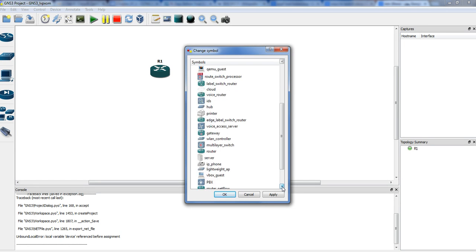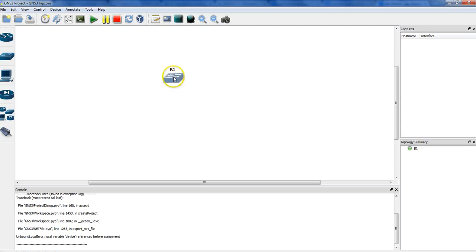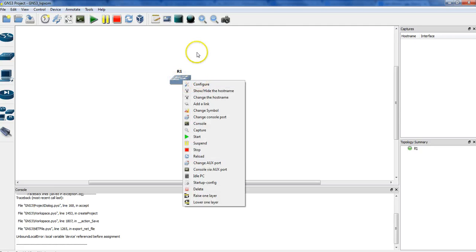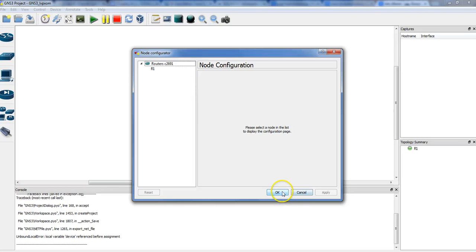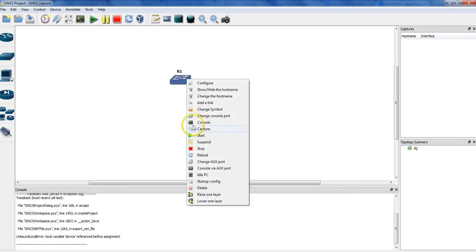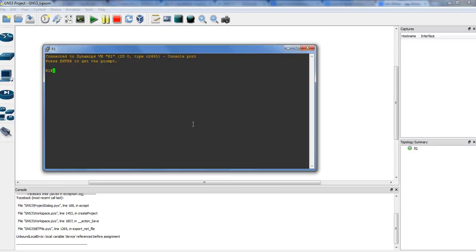Wireless LAN controller, Ethernet switch. Just to make it look like an Ethernet switch, you right-click and go to Console. We are trying to access the router or the switch now. I'll go through that to change it.